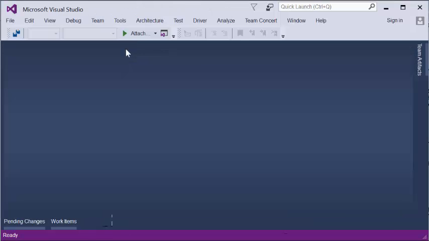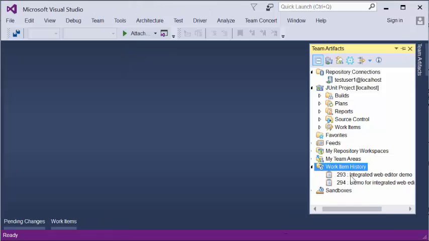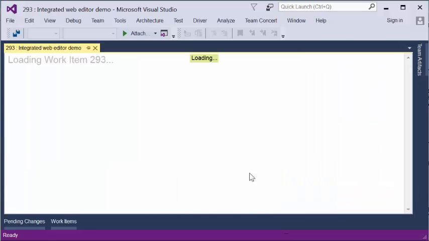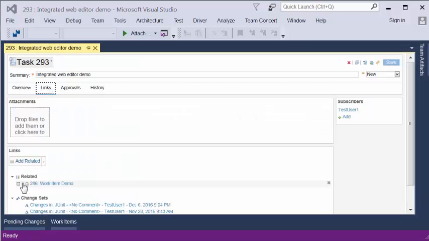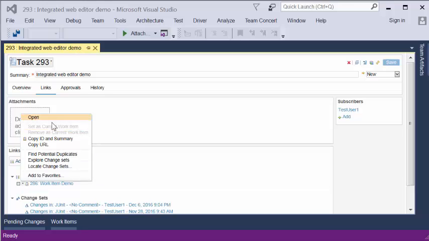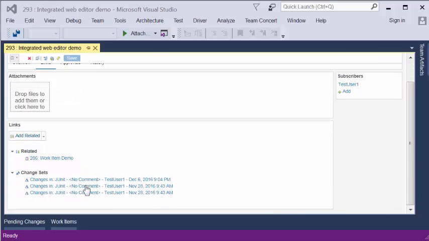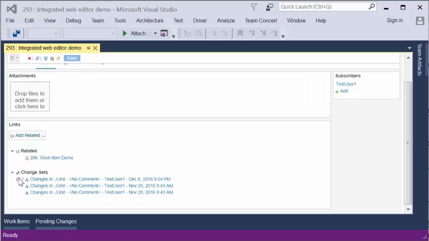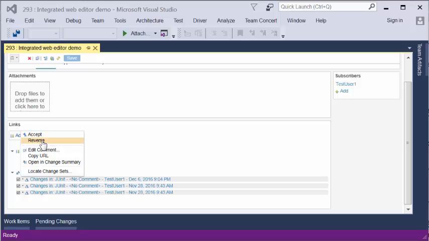Let me open another work item where I have already added some more content. Let's go to the Links tab. Click on the drop down here. It lists the actions that can be performed on this selected work item. I have already attached some change sets to this work item from pending changes. You can perform operations on these change sets similar to the native editor. Here you can select one or more change sets. This drop-down provides actions that can be performed on the selection from the work item context.